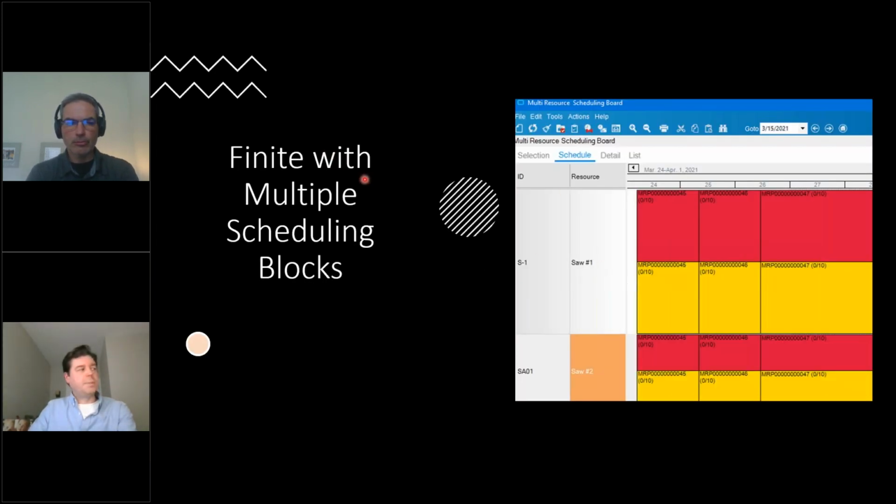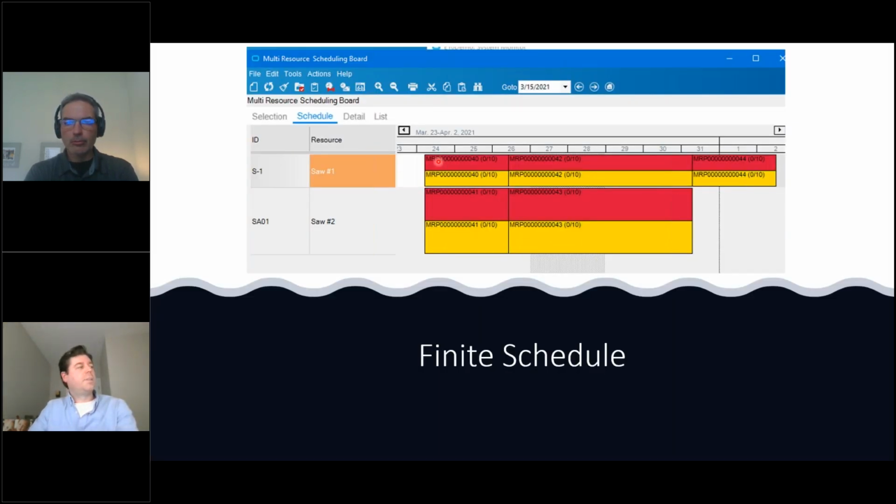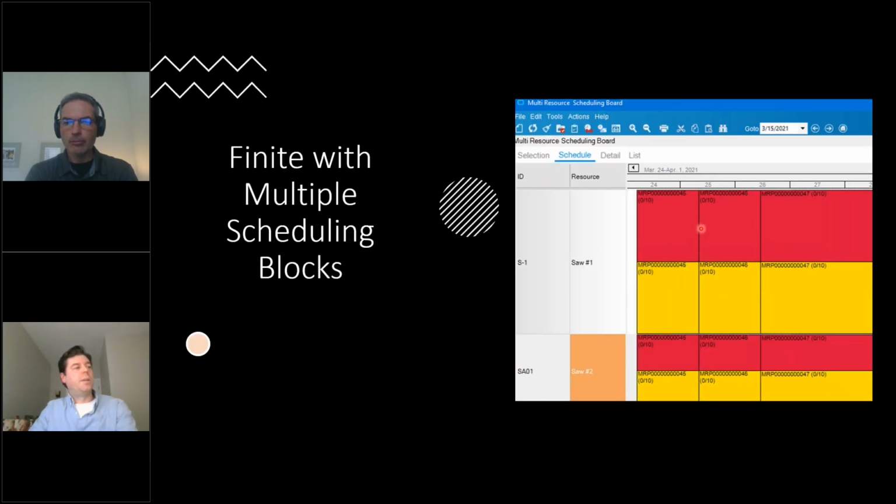Here's another example of a finite schedule using scheduling blocks that I talked about earlier in the operation. When I have 2 scheduling blocks assigned, you can see here, job 45 is scheduled on both SAW 1 and SAW 2 to run at the same time, and it cuts that timeline in half. So you can see here that's running about a day. That same job load is running about 2 days here if I don't do that.